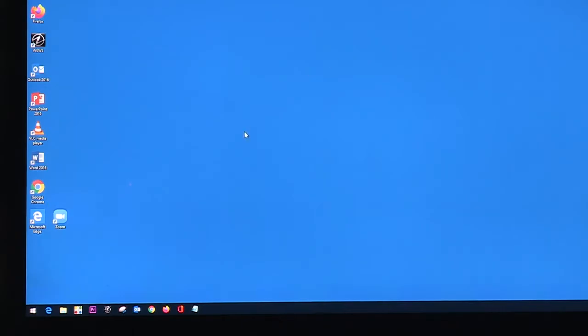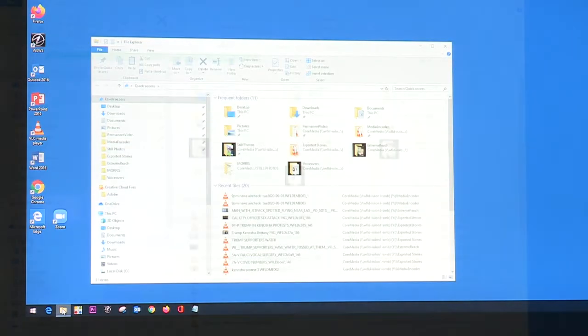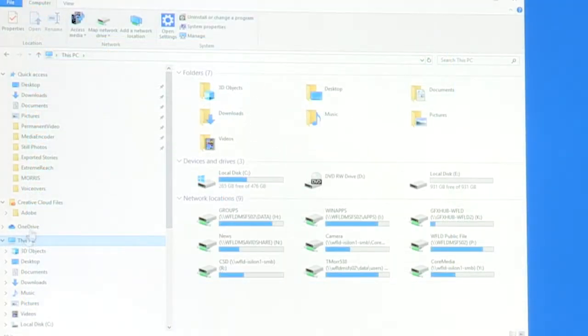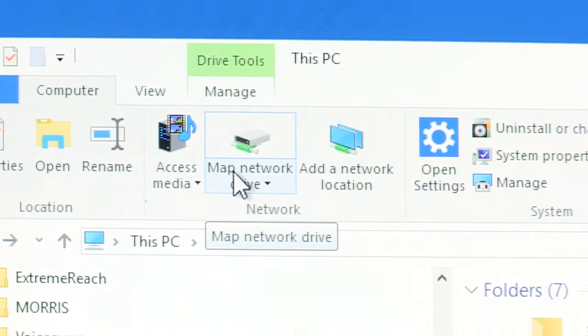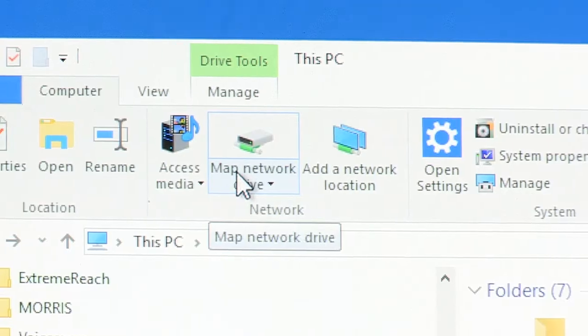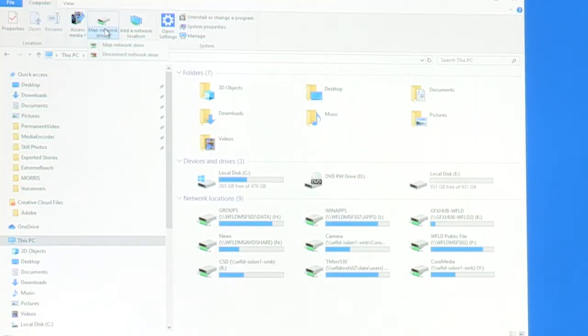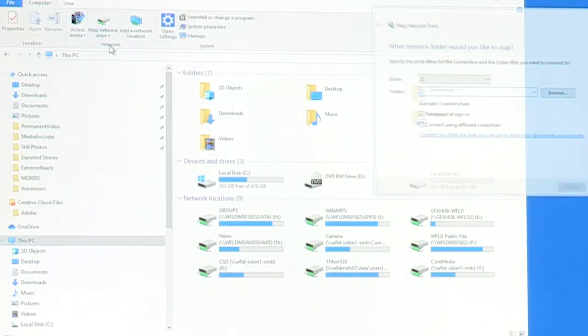So when I set up a brand new login computer, the first thing you want to do is make sure all your drives are there. If you're missing some, sometimes mapping helps. Sometimes you have to get engineering to do it for you. So you click on My PC, or This PC down here, and then up on the top you've got Access Media and Map Network Drive. I'll click that.